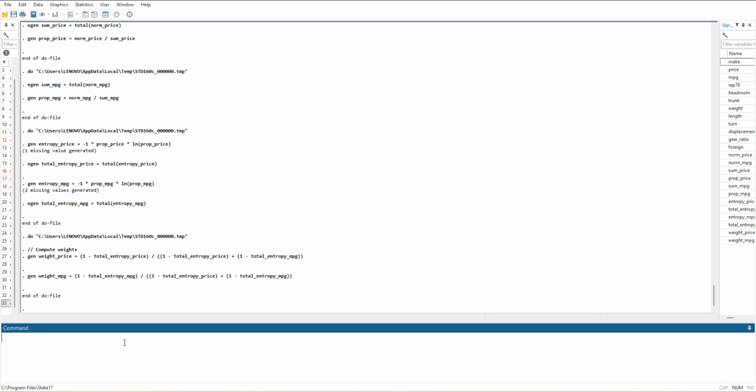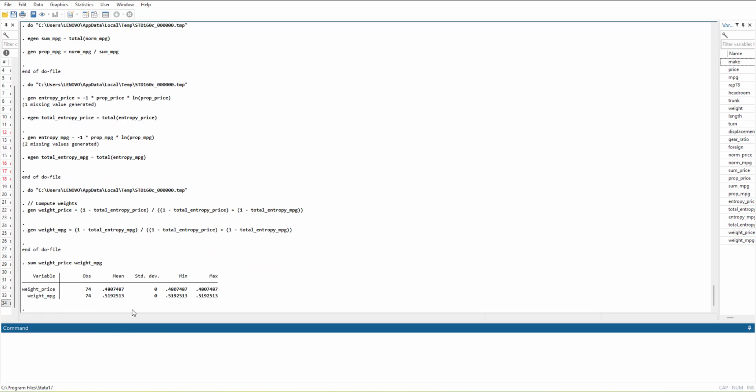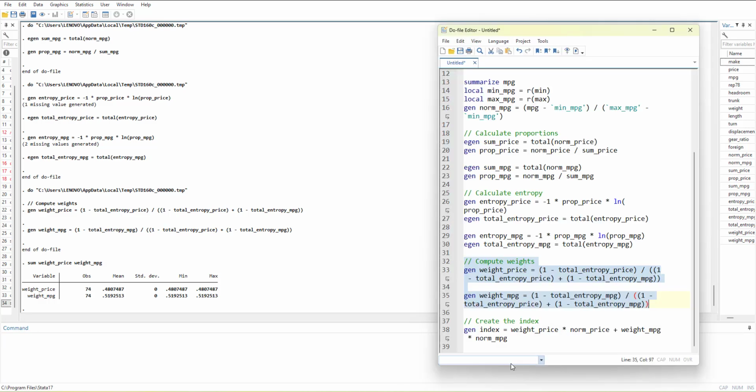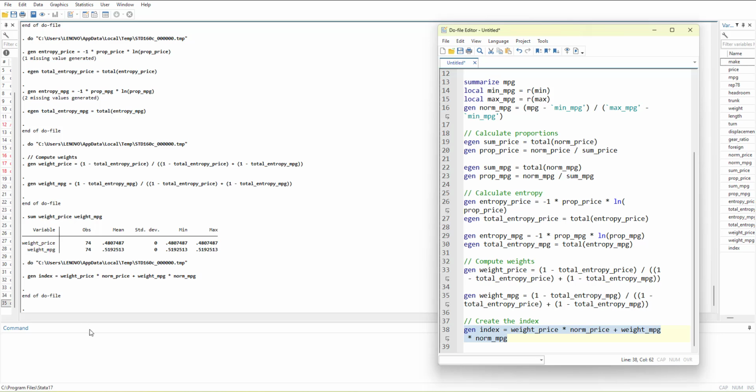What we can do is we use summarize weight_price and weight_MPG. So we have the weights. It has a minimum and maximum, so it's a constant throughout the data. And now what we'll do is we'll generate the index. It is shown here.